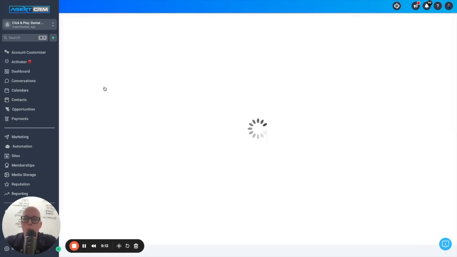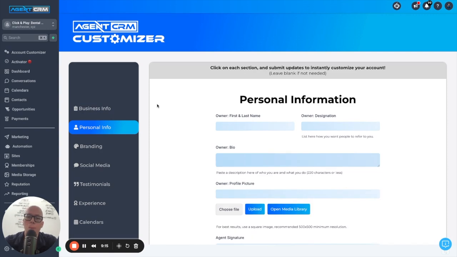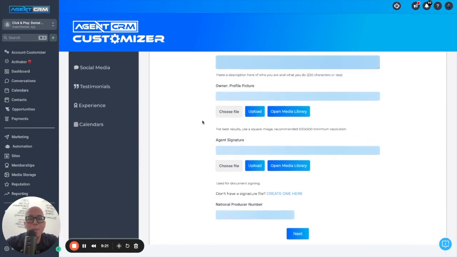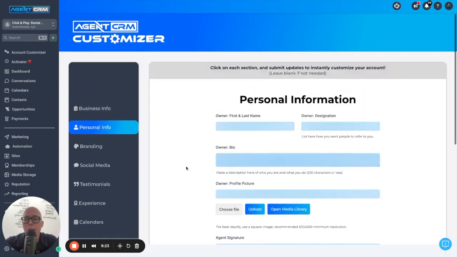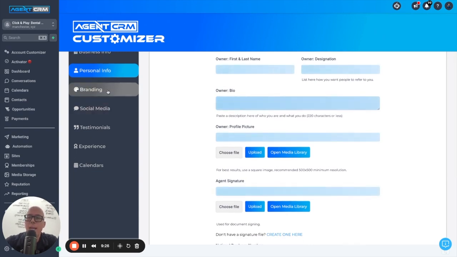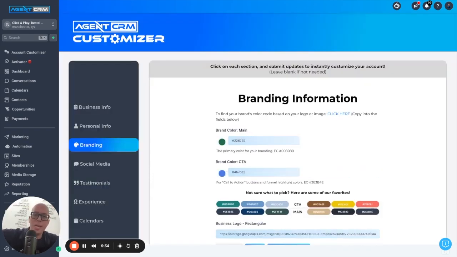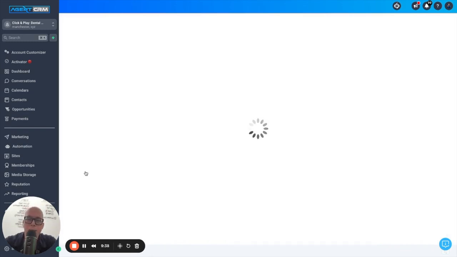So as you plug in your personal info, including your profile photo and your logo, and then boom, it goes out to all of your assets. Your NPN number is here, your signature file. Like, come on, we've literally done everything. You fill this in, the customizer takes about 10, 15 minutes to fill in, and then everything is done for you. Your entire dental and vision marketing engine is set up and ready to go. How cool is that? Here's how you set up your calendars.